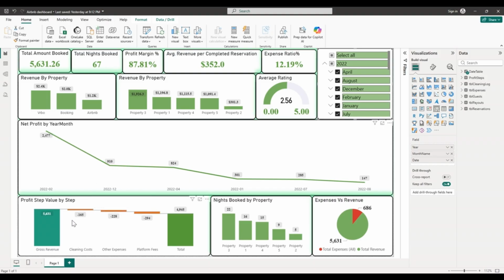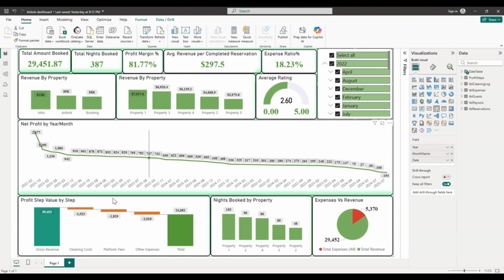Here is the profit step by step. So I love it. It's a waterfall chart that shows you the gross revenue. So let's select again here. It's 29,000, similar to here. That's the gross revenue. Here is the cleaning cost, which is around 1,500.